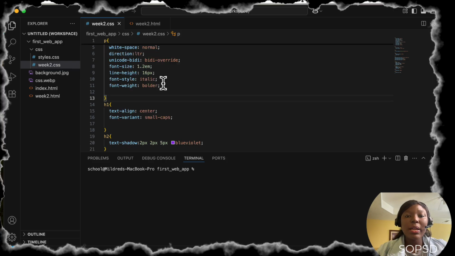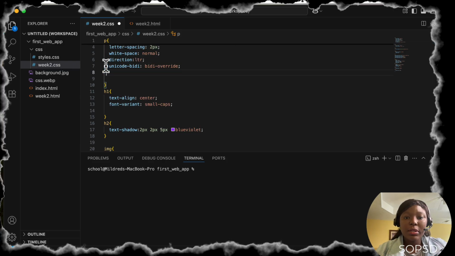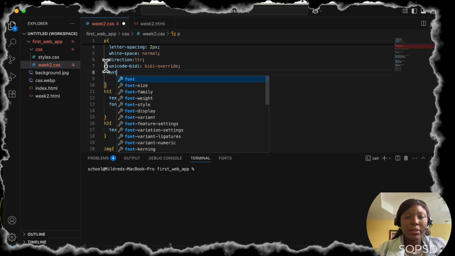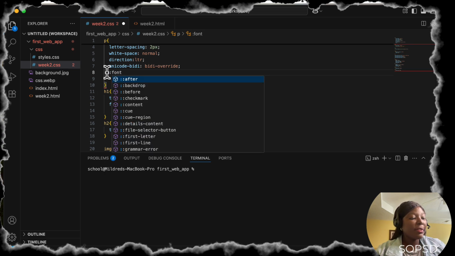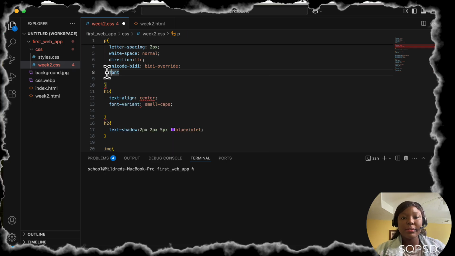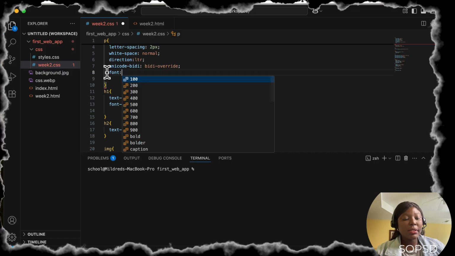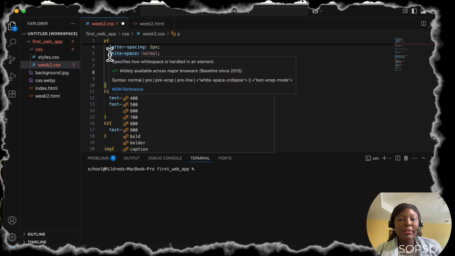So when we want to use the font shorthand property, we use the font property like this, and then we specify everything in one go. There are rules that we need to take note of when we do this. When you use this, you must have values for the font-size and the font-family, and the font-family has to be last. And then when we have the line-height, let me show you how we'll put it.